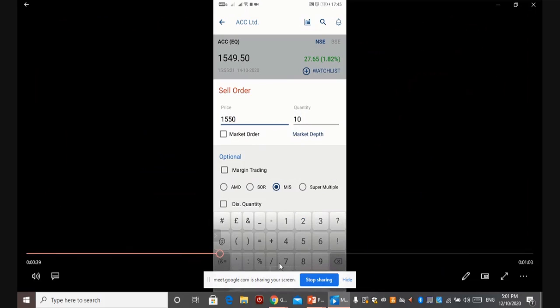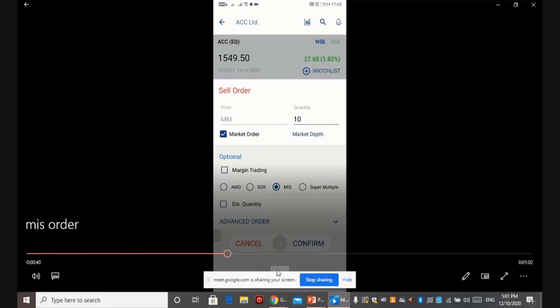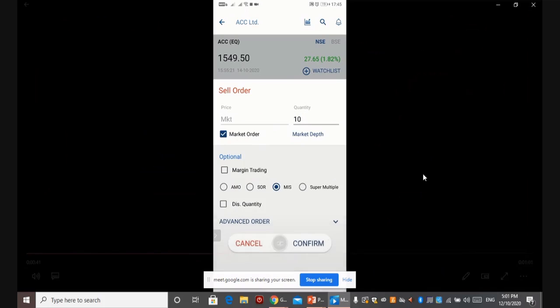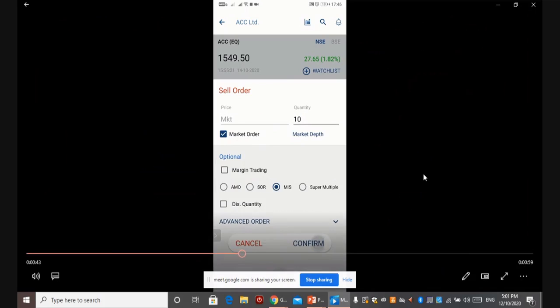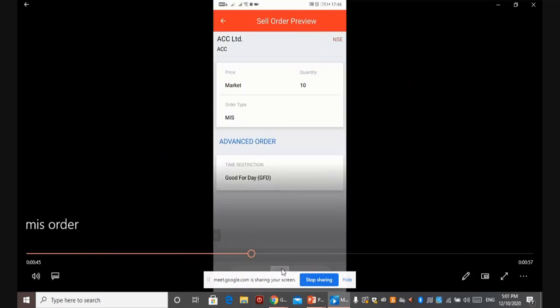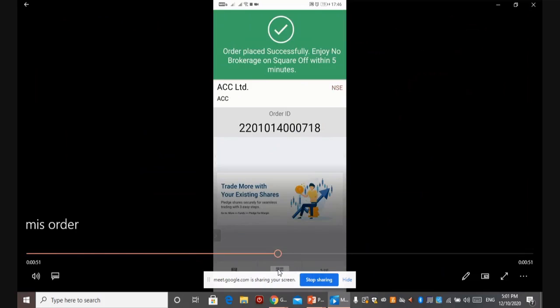1550. But then again, I wanted the order to get executed, so I clicked on market, and then I slid the button to confirm. This is the order confirmation page. You can see ACC Limited in NSE, quantity 10, price market, and order type MIS. Once you confirm here, you get a message that the order was placed successfully.